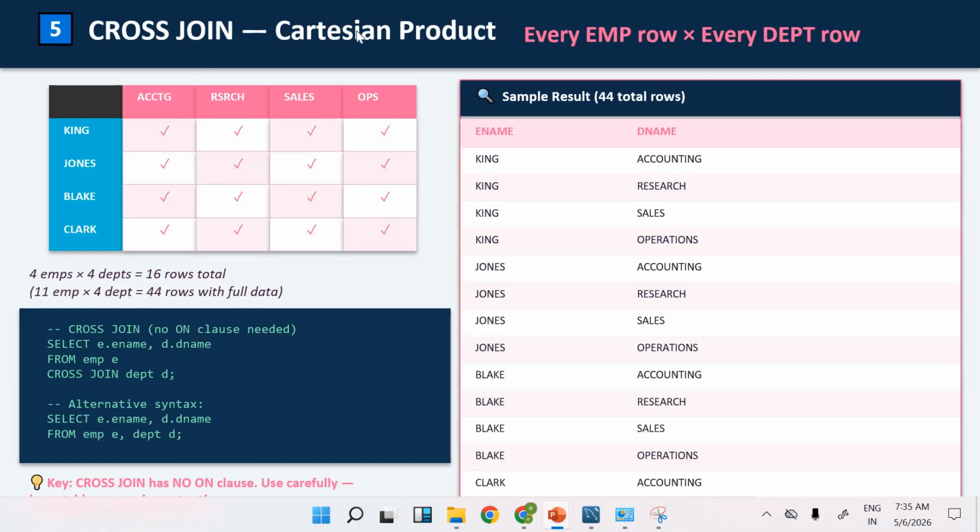Next is the cross join, also called Cartesian join or Cartesian product. What it will do here is fetch all the records and multiply them with the rows of the other table. For example, the employee rows multiplied by the department rows. Suppose 4 employees multiplied by 4 departments equals 16 rows. Here we have 11 employees and 4 departments, so it will give 11 multiplied by 4, that means 44 rows, right?